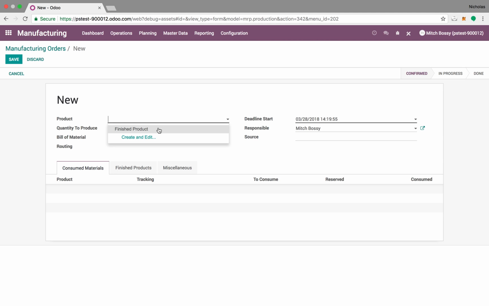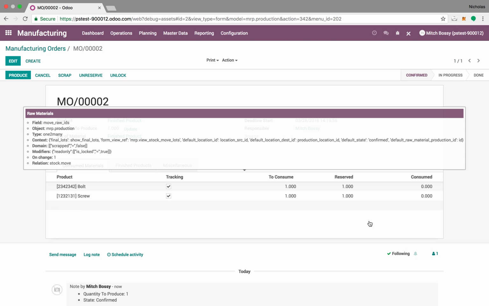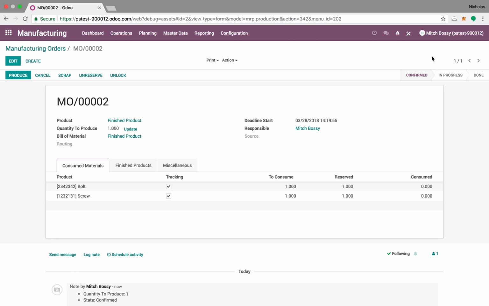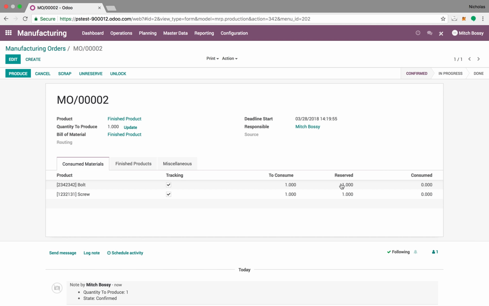Let's put the product that we want to manufacture. It automatically pulls the bill of material, save it. It'll automatically pull all the components from the BOM and put them here to be consumed. At this point, we can check availability. It'll mark them both as gray, meaning we have reserved them in our stock. And I'm just going to leave developer tools quickly. Once they've been reserved, it's going to tell us we can produce this.